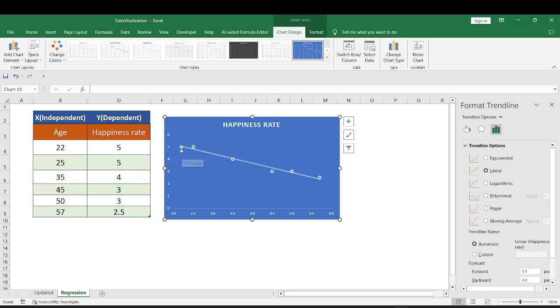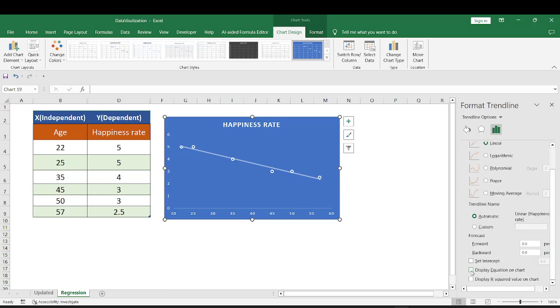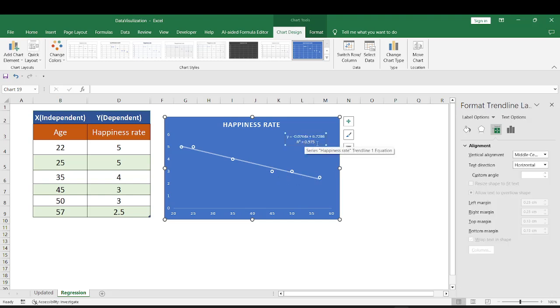For this example, the linear trend line is the best fit, as we see that the line has been passing through almost all the scattered plots. Let me check display equation on chart and display R squared value on chart. And here our R square value is almost nearing 1, which shows that the correlation between the dependent variable and the independent variable is very good.